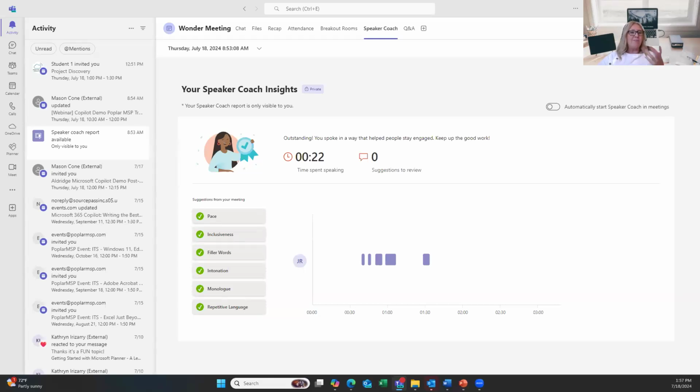It can recap that entire meeting for you so that you don't have to go back and try to listen to the recording and pick up on things. Copilot can help you with all of that. It can actually do a wrap up of your meeting and give you steps on what needs to be done next. So a lot of things need to happen before you start the meeting.